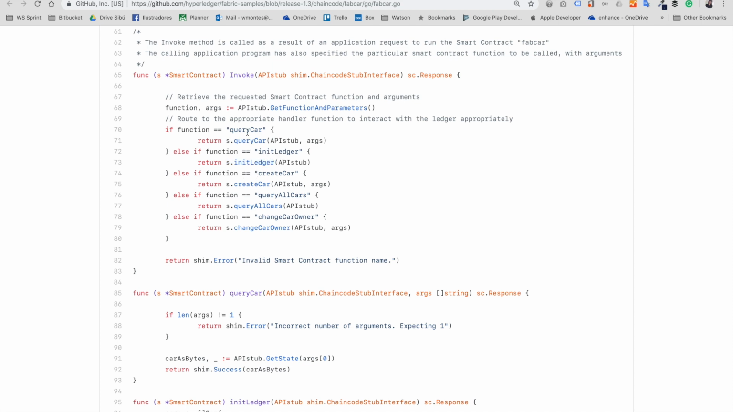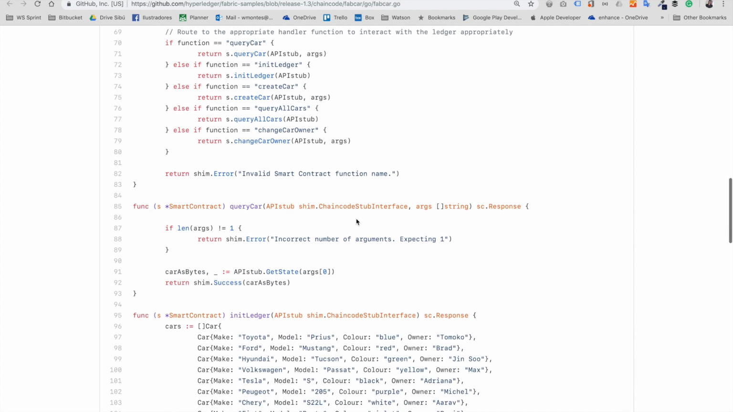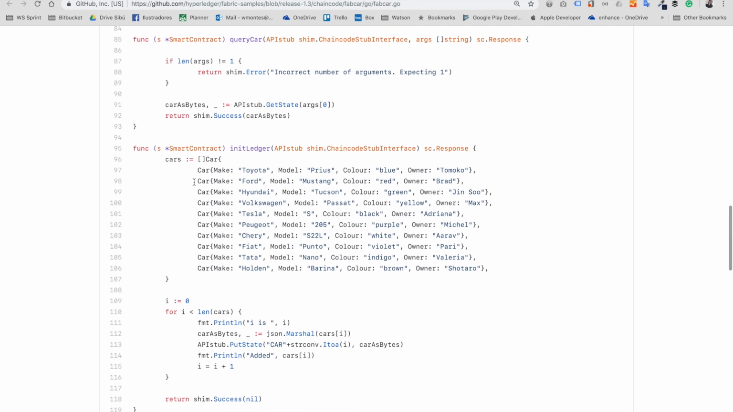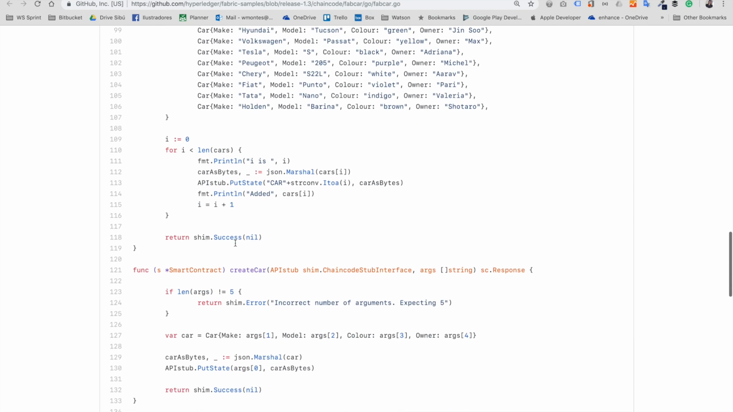As you can see in here, we have a query car, a create car, a query all cars, and a change car owner, which are pretty much all the functions to create new cars, transfer them, and then query. So here you can see the code. It also has some default seed data that it creates when it initializes the ledger.